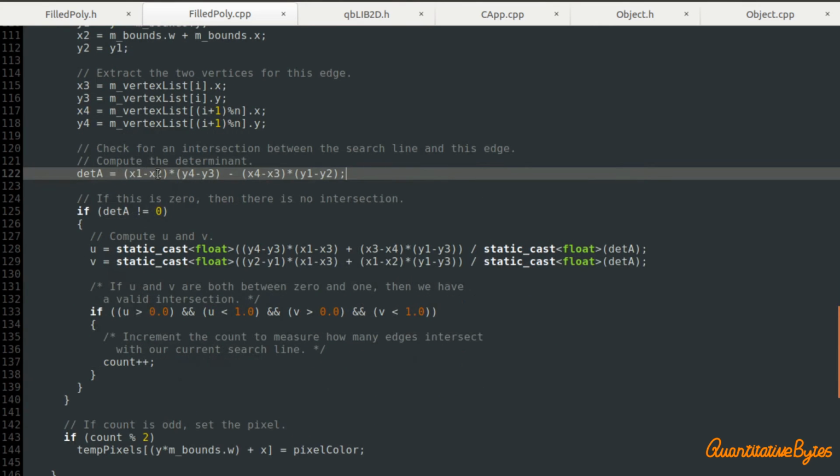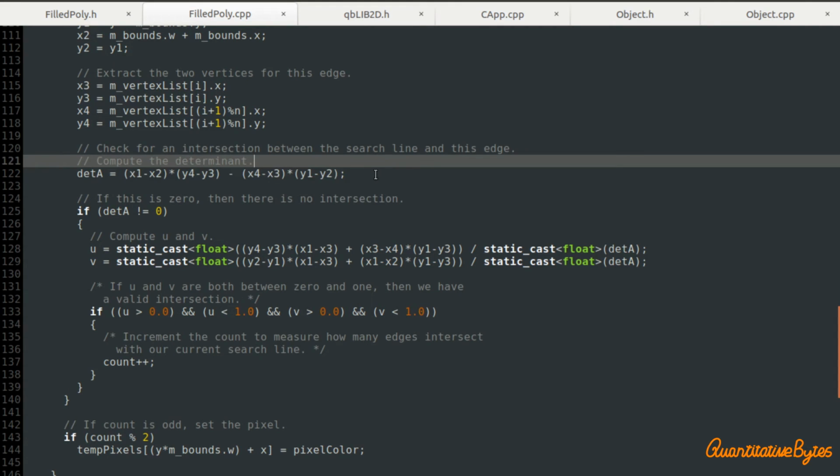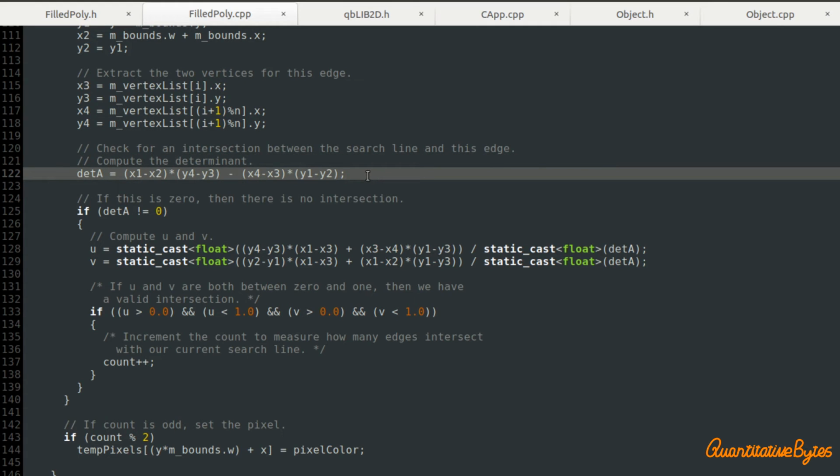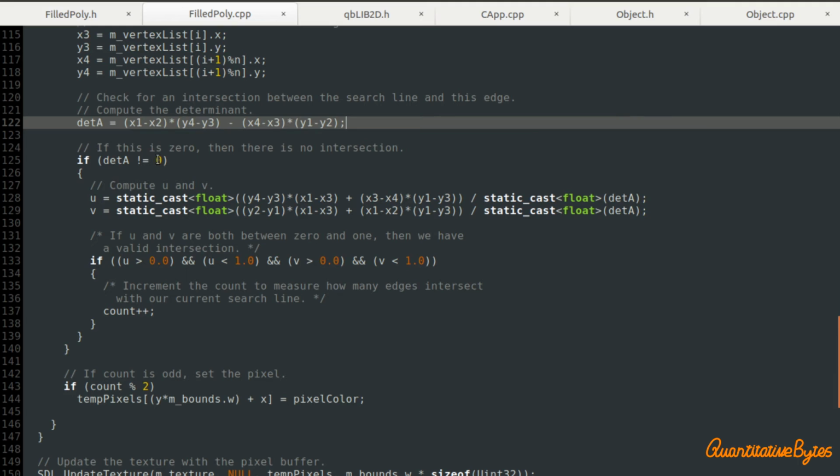Okay, so then what we do is we calculate the determinant, and we've just seen the equations for doing that, so I don't need to talk about those again. We simply implement that equation just like that, and that gives us our determinant value. If the determinant is equal to 0, then we don't need to do anything because we know that we haven't got an intersection. There's definitely no intersection if the determinant is 0. So we test if det A is not equal to 0, and if it's not equal to 0, then we know we have to do stuff.